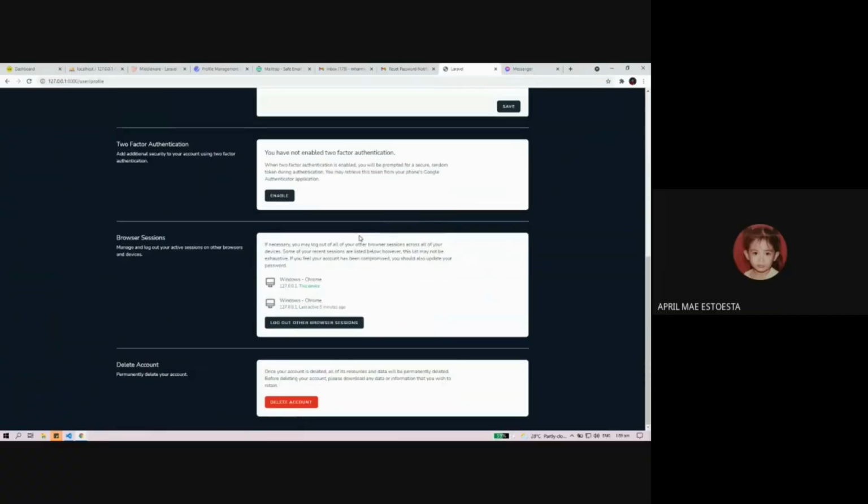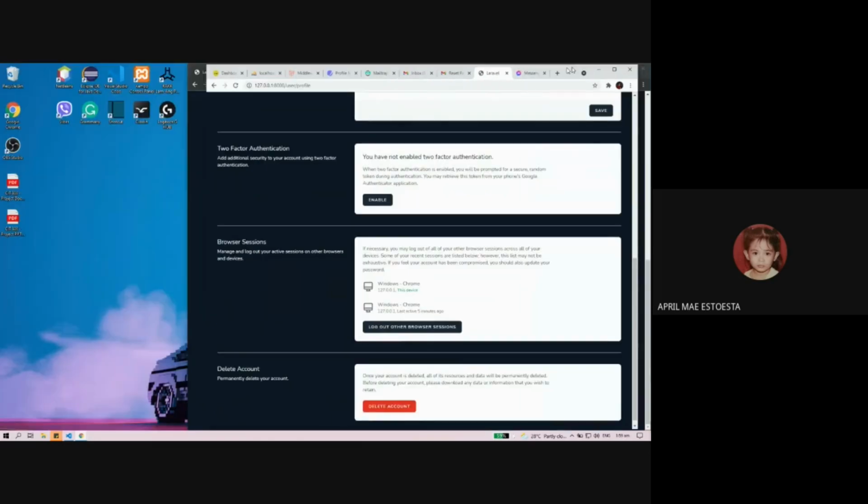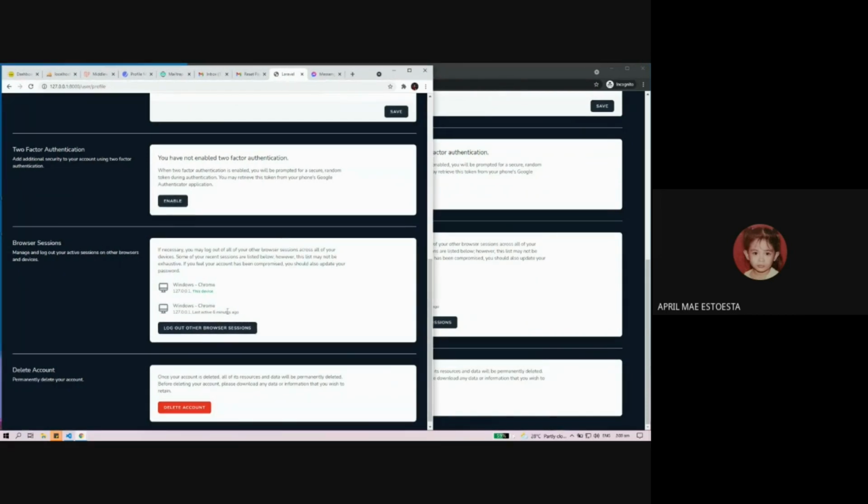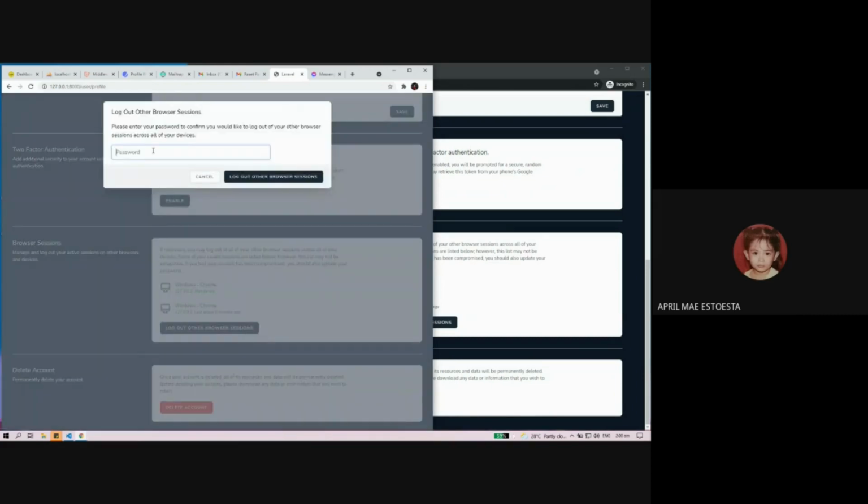In browser session, the user will be able to see each device and browser where he or she is logged into his or her account. As you can see, there are two browsers stored in the browser session. The user can log out other browser sessions by entering the password.